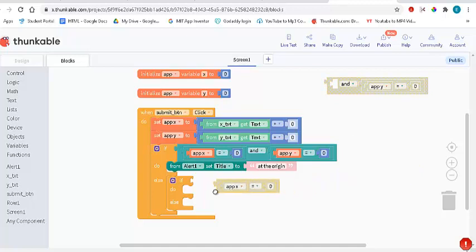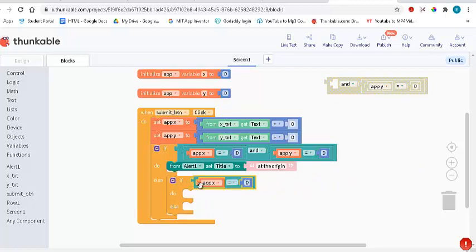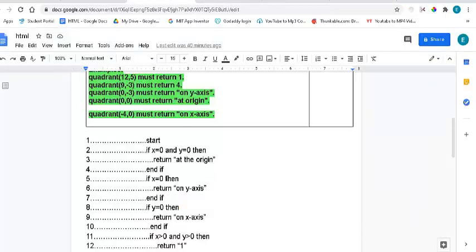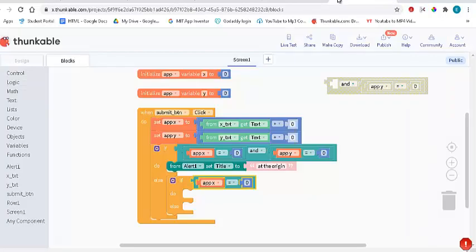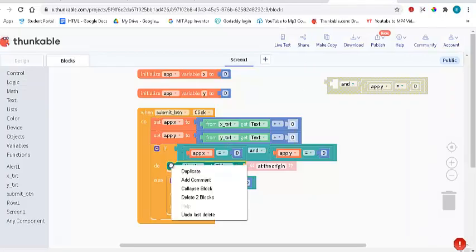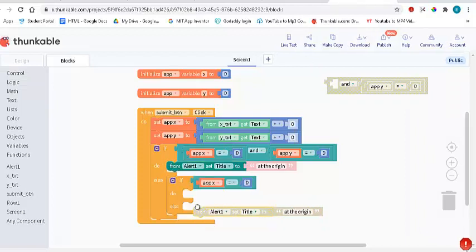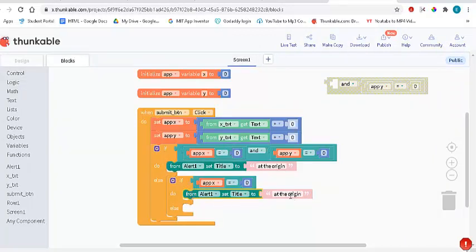So I'm going to say if x is equal to 0, then it's on the y-axis. So I'm going to copy this one and put it here. Then I'm going to say "on the y-axis."